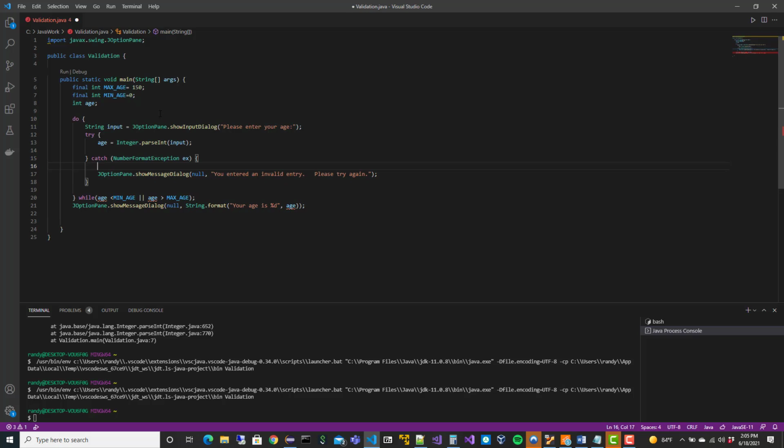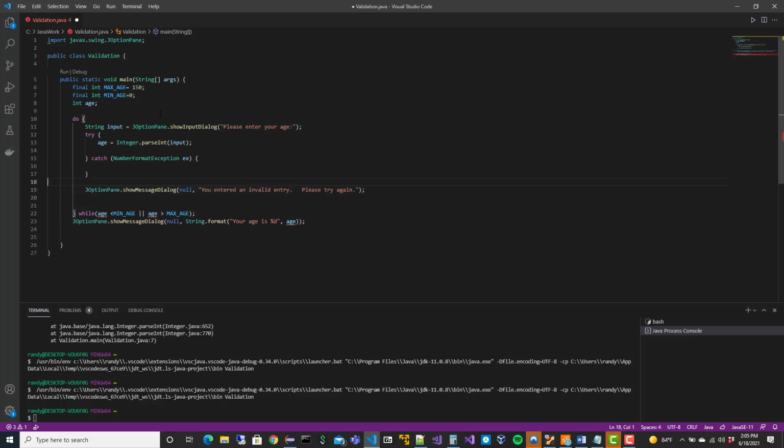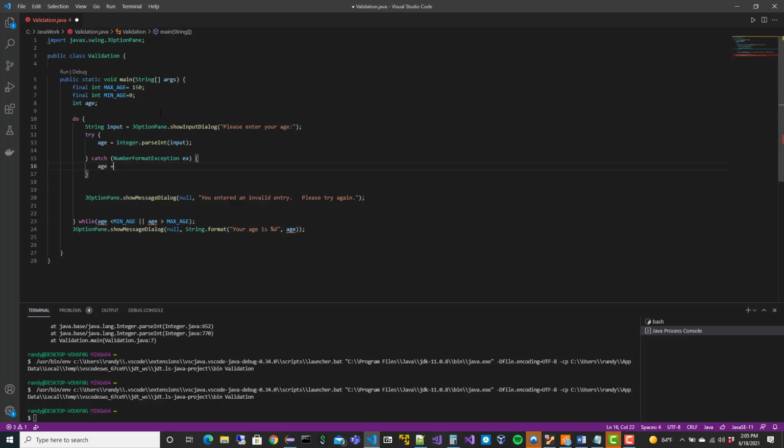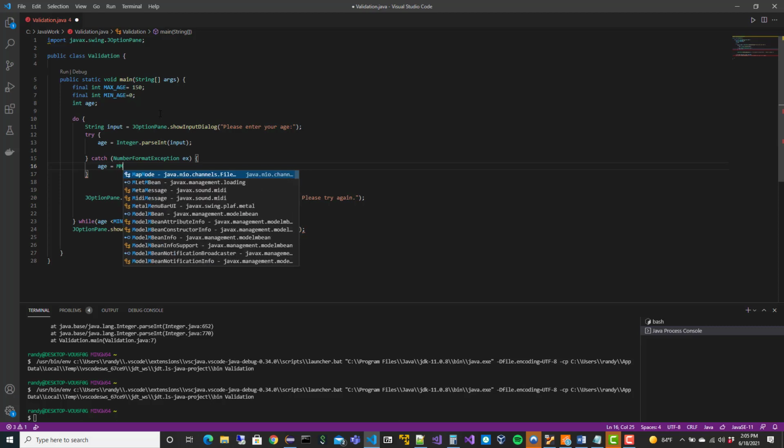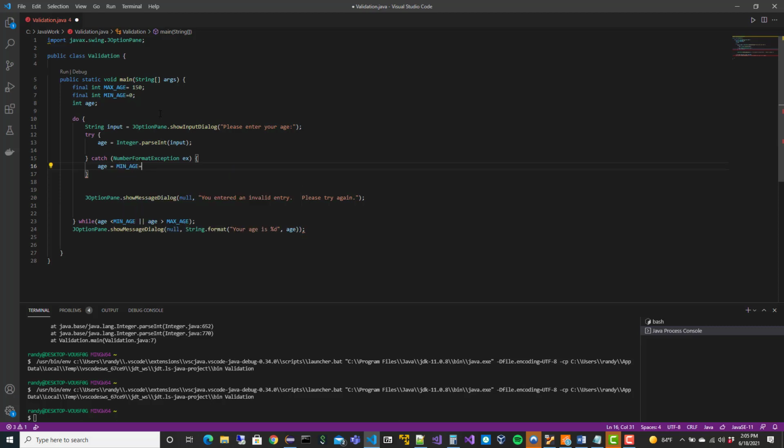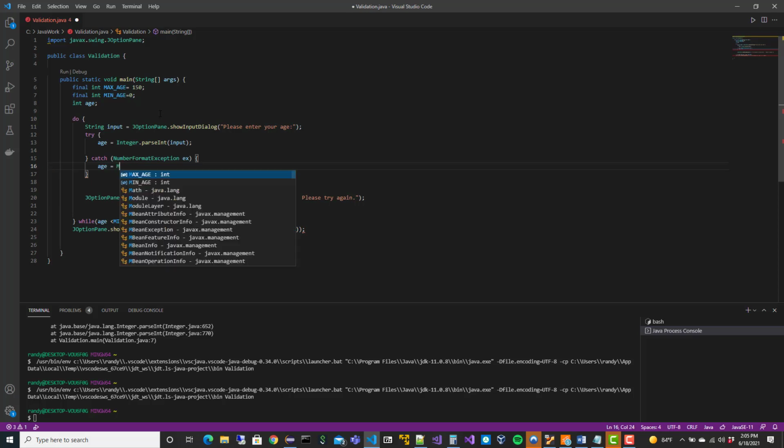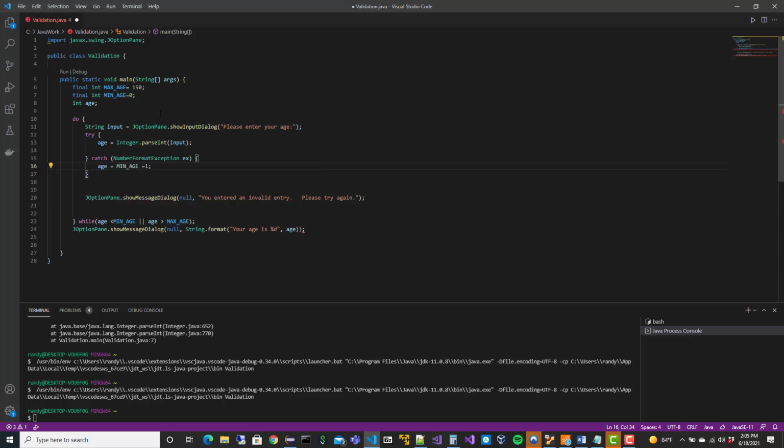So if we get the exception block, then we want them to have to re-enter their age. We want to give the error message, and then we also want to give them a nice error message. So I'm going to take this over here, put this there. So if for some reason the catch block happens, let's go ahead and make age equal min age minus 1.